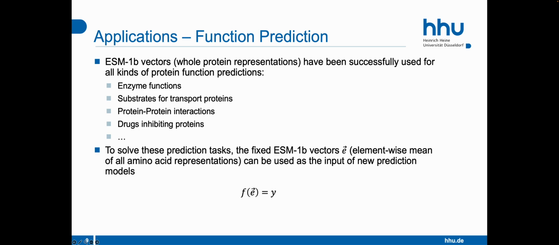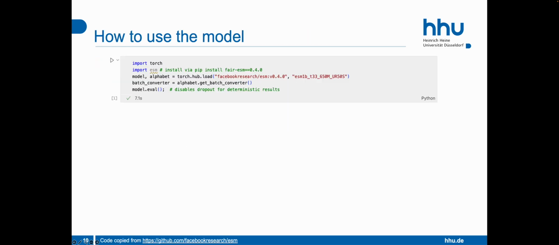Alternatively, if we have enough computational resources and enough training data for our prediction task of interest, we will see that we can also fine-tune the pre-trained ESM-1b model directly for our prediction task of interest. We will see how we can do this in a future video.